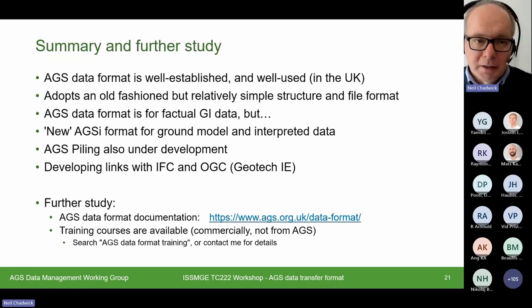So just a few headlines to sum up. The AGS data format is well established, and I can't stress this enough, it is very well used in the United Kingdom, so it's real. It's getting on a bit. It maybe looks a little bit old-fashioned in how it does things, but it's a relatively simple structure and file format, and that has served us well.